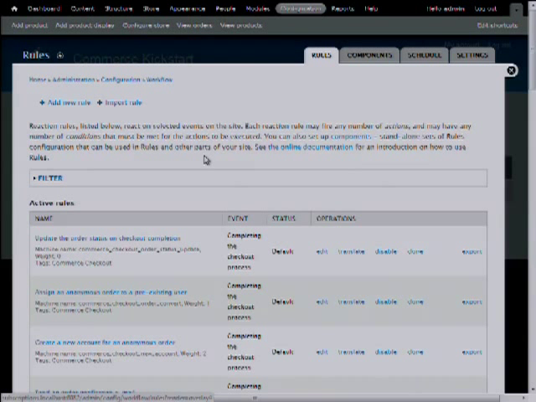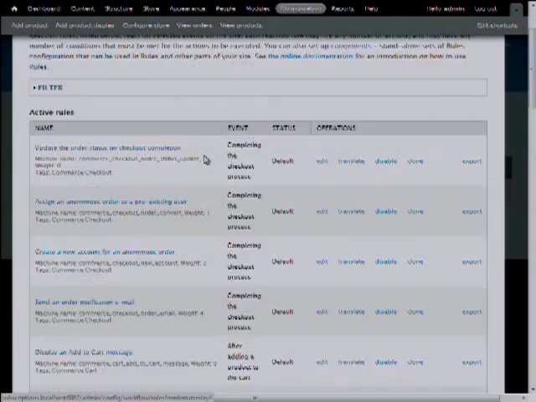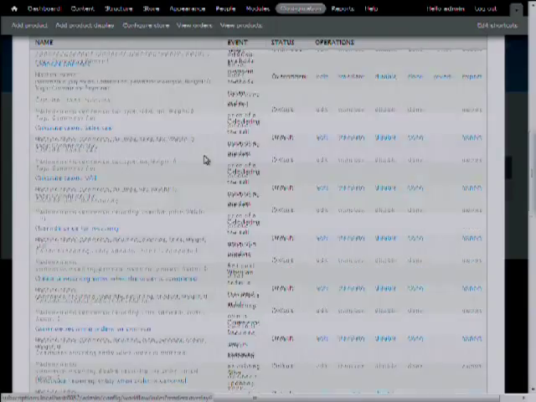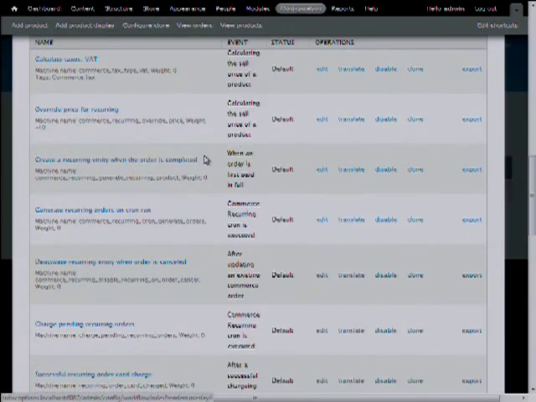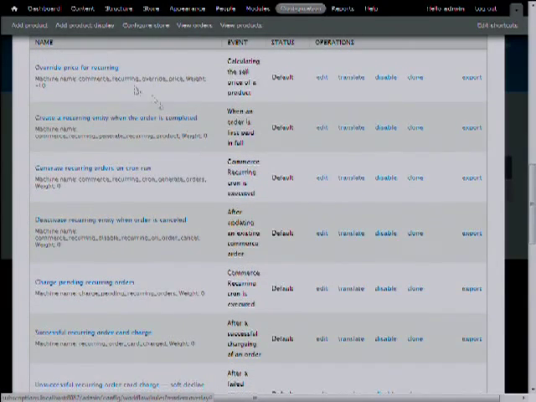So rules is the basis of event, conditions, action. And the first one that I mentioned was the override of pricing. So we have a rule that deals with pricing and says when I need to calculate the price of this product, change the price with the initial price for the first one. But here's the one I wanted to look at, which is create recurring entity when the order is completed.